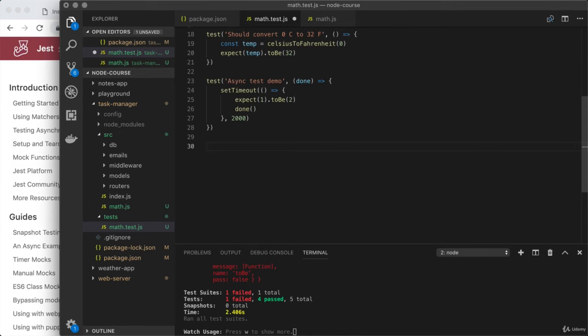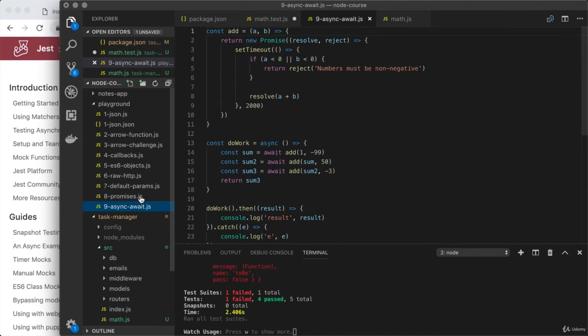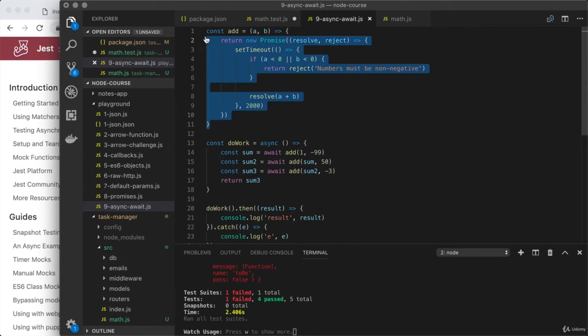Now, we are going to need an asynchronous function we can actually test to continue on with our little demonstration before we worry about testing the Task Manager app. We're going to go ahead and grab one of the functions we created in the playground directory earlier in the class. So over in the playground folder, down below near the bottom, I have async await and I have an add function. This add function adds up two numbers, but it waits 2 seconds first. So we're going to figure out how we could test this. Then in the next lesson, I promise we'll actually start to test our Express application.